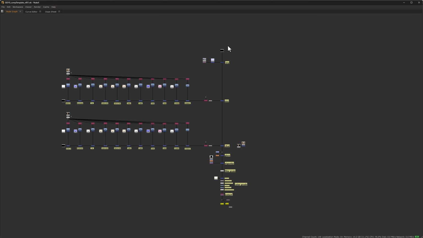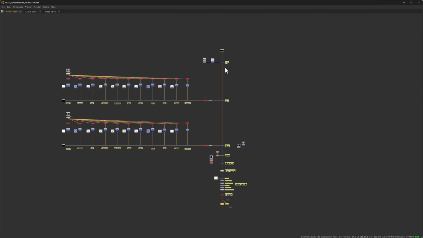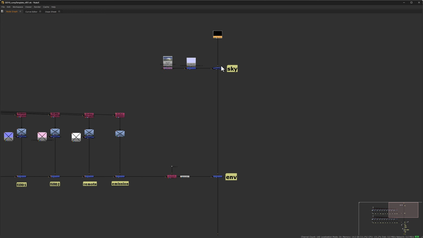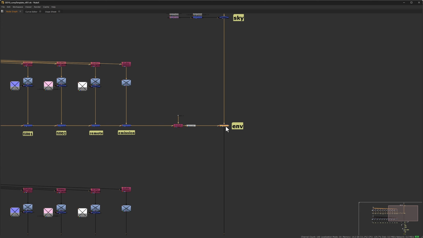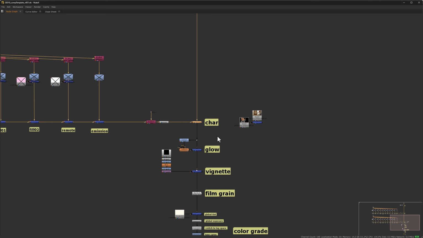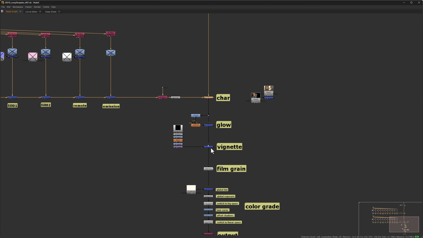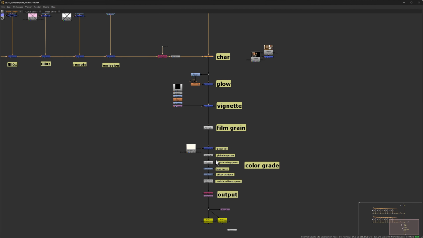I'm going to have to go through this pretty fast because this isn't the main part of this tutorial, but essentially this is a light comp that I've created for this project. We'll start from the back and go to the front. This is the main spine of the comp, and then each branch goes into this comp, right? So we're going to start from the background black. We're going to have a sky. We'll put our environment over top of that, put our character over top of that. And we're going to add some glow and vignette, film grain, and color grade.